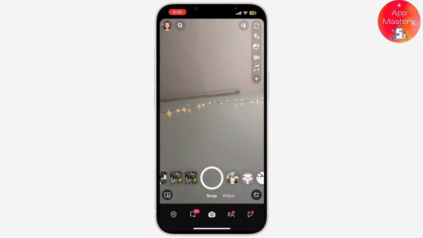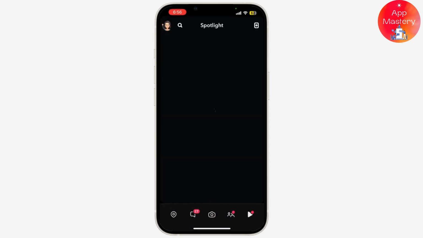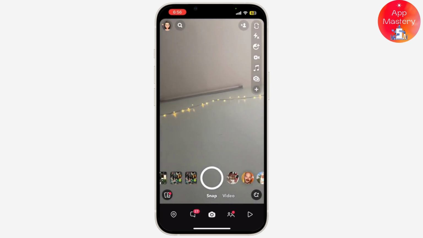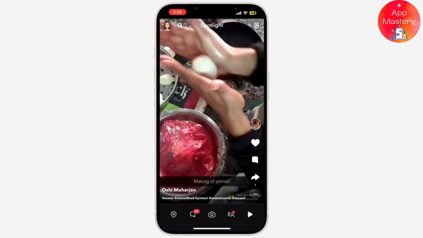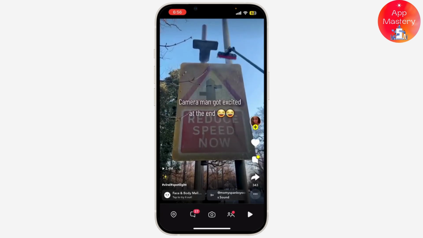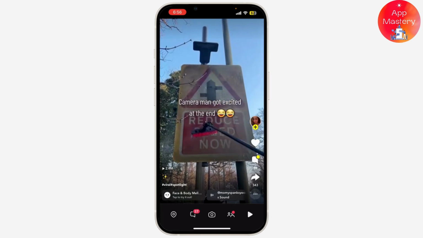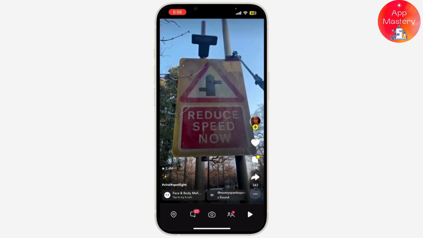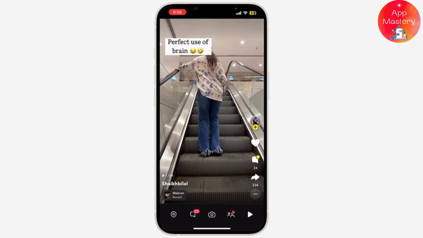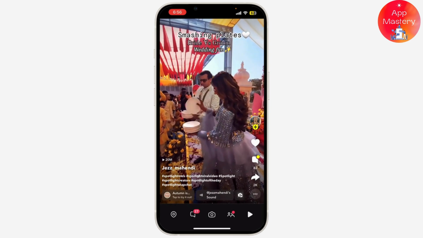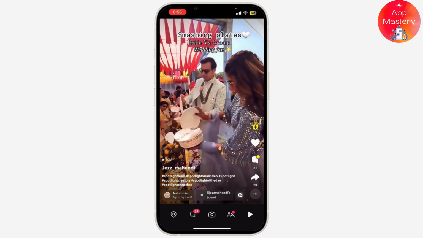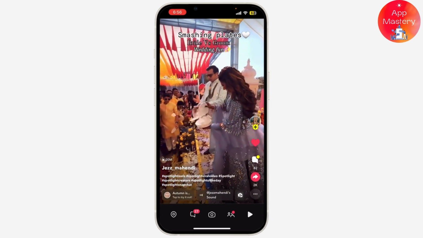To access Spotlight, tap on the play button icon at the bottom of your screen. Now, welcome to the Spotlight. Here you can watch trending snaps from users all around the world. Swipe up or down to explore different videos. To like a snap, simply tap the heart icon on the right.